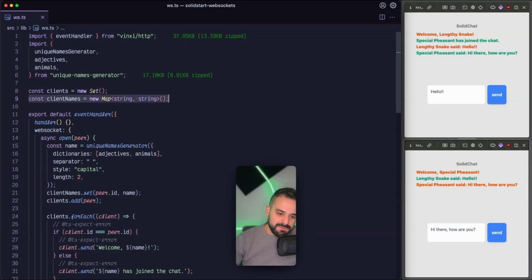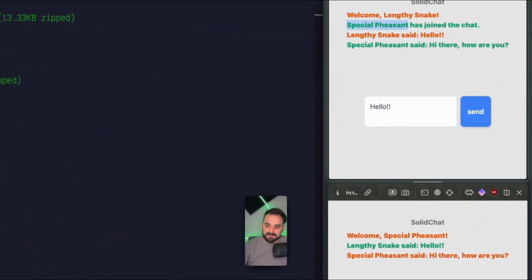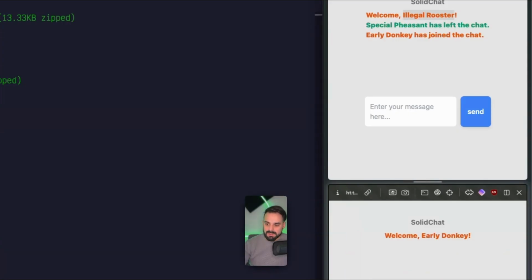We also have a little map of client names, because as you can see, I'm using this unique names generator function to come up with these cheeky names like Lengthy Snake or Special Pheasant. So they change as we go. As I refresh this page, this now becomes an Illegal Rooster, and you can see the Lengthy Snake left the chat, but Illegal Rooster just joined the chat. Same way, I can go out and Special Pheasant left the chat and Early Donkey arrived.